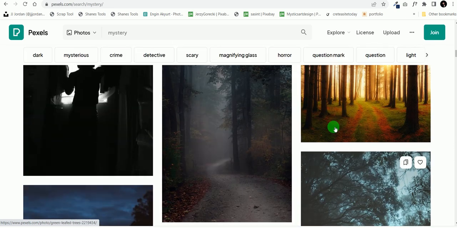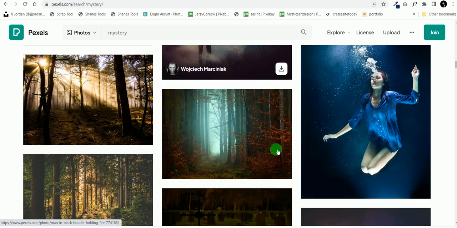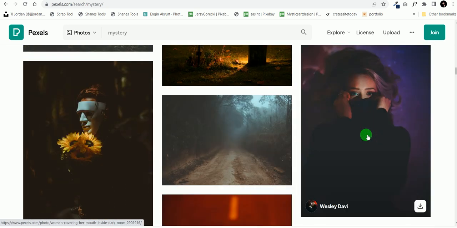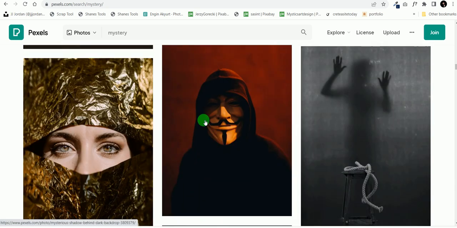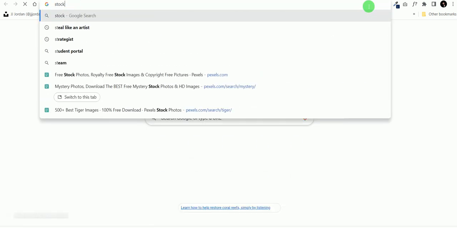So I generally use this kind of images. You can use my style, but there are 4 or 5 things you should think about when you choose the image. Let's talk about the stock images.